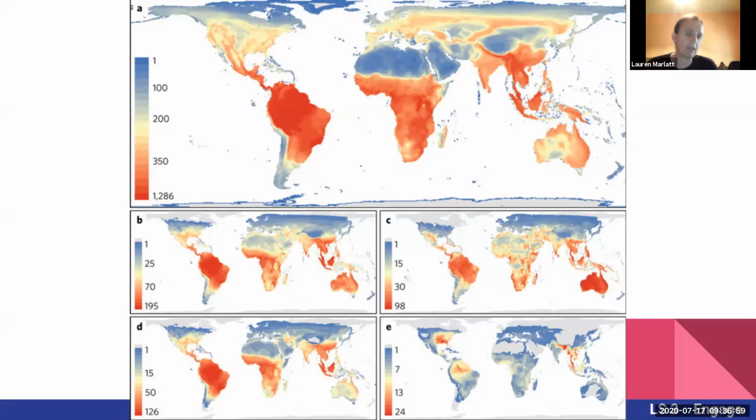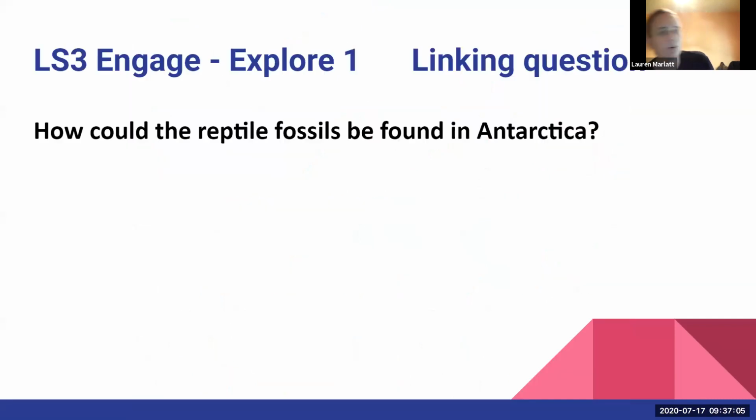So if reptiles can't live in Antarctica, why do we find reptile fossils in Antarctica? And they're just going to write down their own ideas. It doesn't matter if they're right or not, because we're going to work our way through those as we go. Our linking question from Engage to Explore 1 is, how could the reptile fossils be found in Antarctica? So we're kind of just taking off from that end of the Engage.